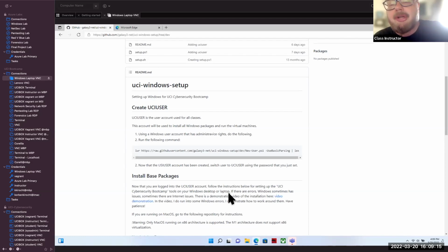If you encounter any errors, Windows sometimes does have issues. They should be minor issues. Some of these packages do throw errors that are benign, nothing to be concerned about. But sometimes you could have internet issues. So if these packages end up not installing at all, you may want to check your internet connection.